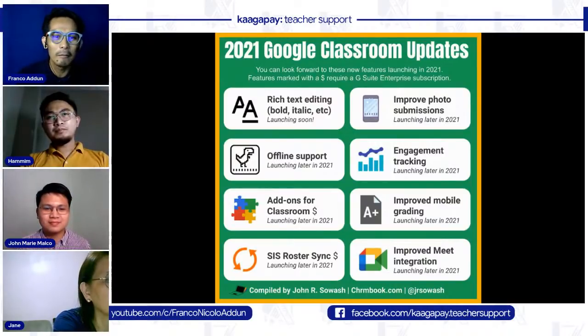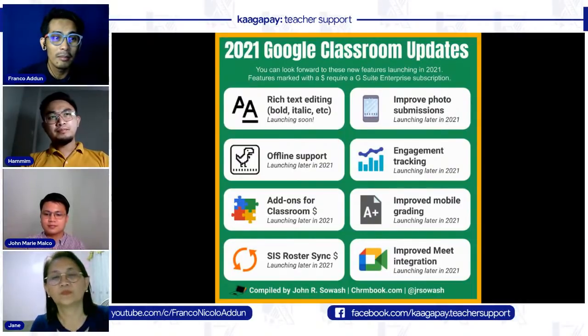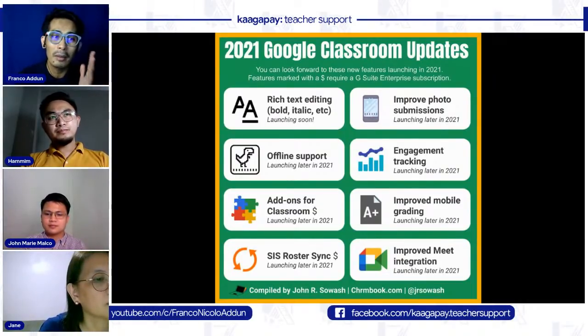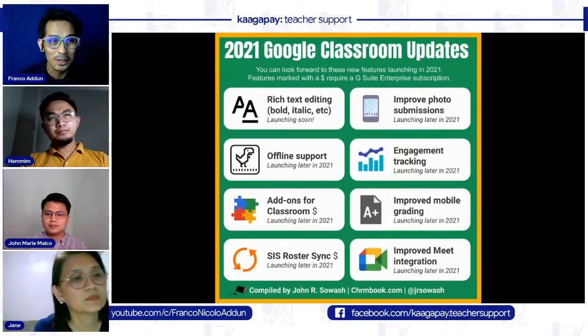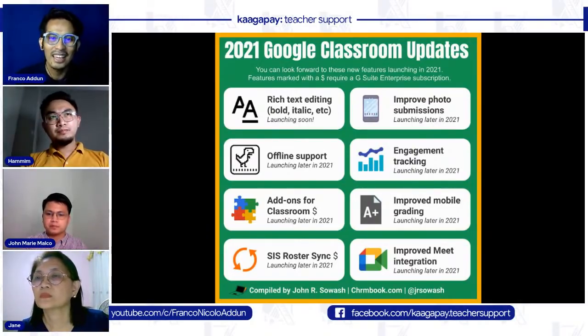You can also, we will also have offline support. Magiging available to hopefully up to Fundamentals, yung lowest tier ng Google Workspace for Education. Ibig sabihin, our students can now, kanina may mga problema, Sir John, Professor Hamim, Miss Jane, about some teachers wanting to use Google Classroom, kaya lang may problema sa signal, so ito na po yung solusyon, okay? Pwede na pong mag-offline si Google Classroom, okay?